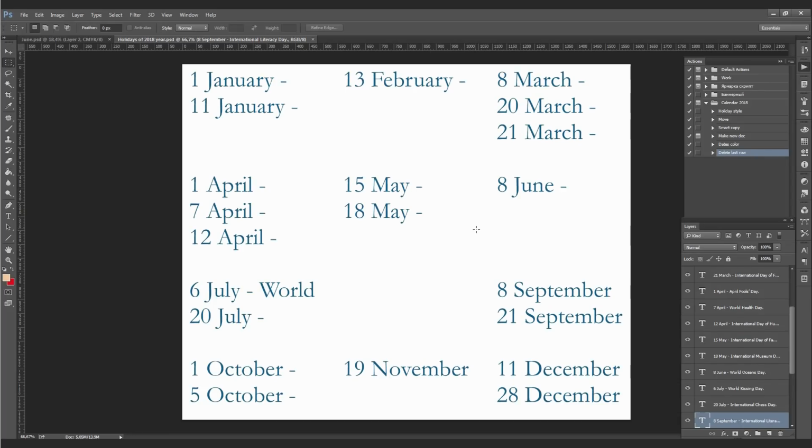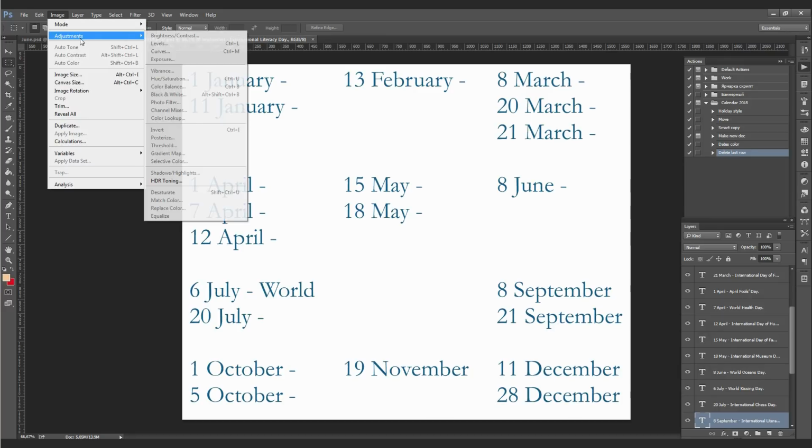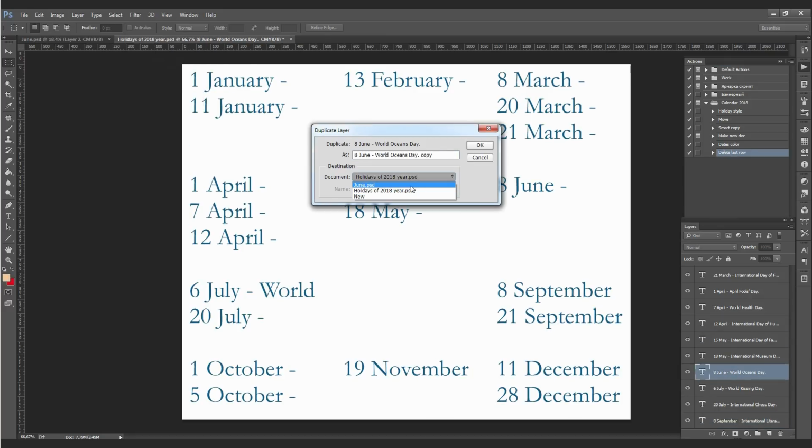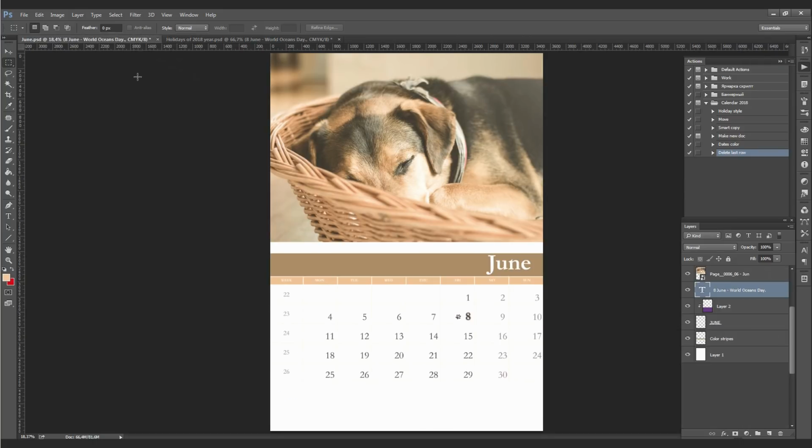Let's go forward to adding holidays. If you remember, a document with text layers was created upon the calendar creation. Change it to CMYK color mode. Now copy and paste each layer with holiday names to the corresponding month. Choose a necessary position for it. Select its font, size and color.